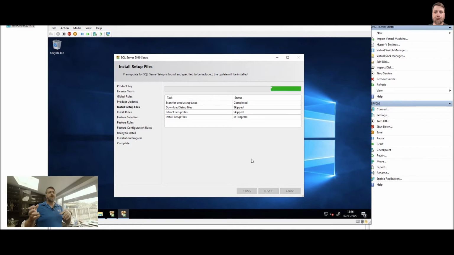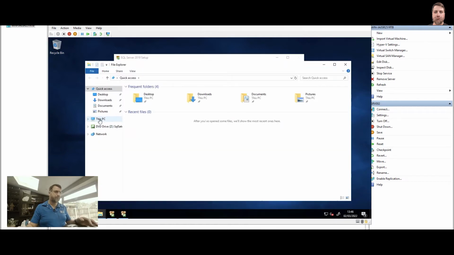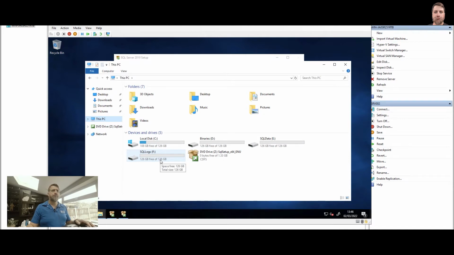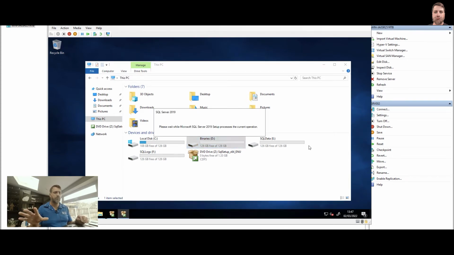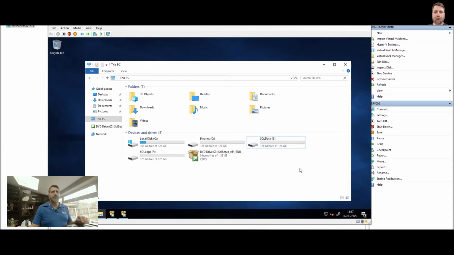The installation now is scanning for all the setup files. While it's doing that, and also installing some of the files, let me show you how I configure the SQL in terms of disks, memory, CPU, and so on. This server has multiple disks. The C drive is where the OS is installed. The D drive is where I'm going to install SQL, so all the binaries are going to be there. The E drive is where I'm going to put the SQL data, and F is where I'm going to put the SQL logs.